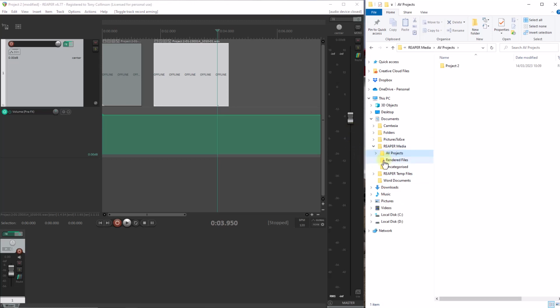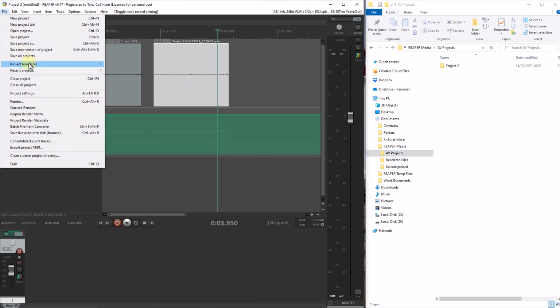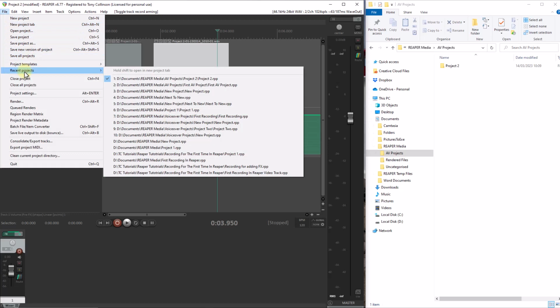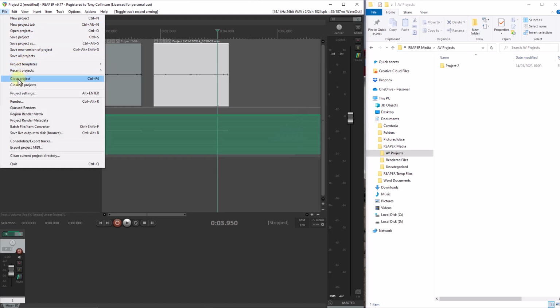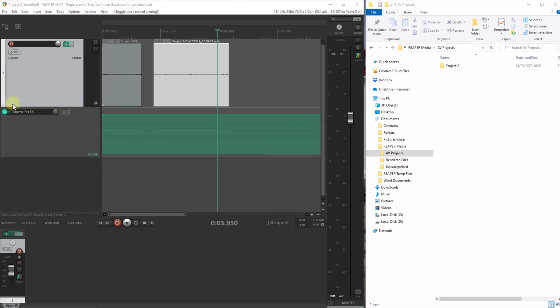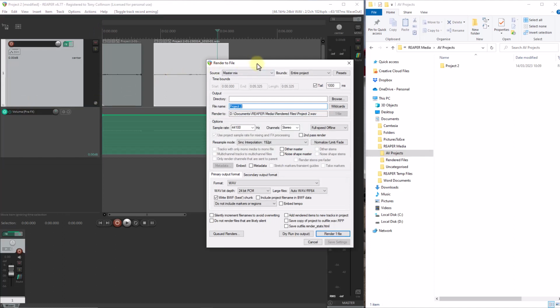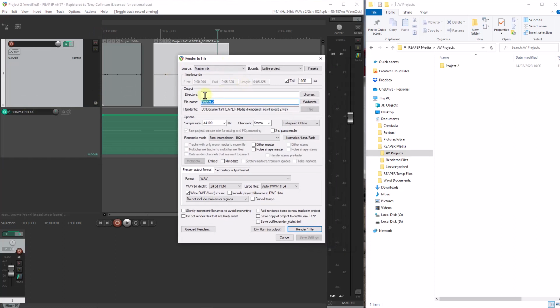Now, to render, what happens if we render this file? Well, let's go up here to File and Render Projects. Render here, that's what we want to do, render. Those are the projects that I've rendered previously. So we go to render, and what happens when we do this is it asks for a directory. If we just render, it will take them to our rendered files and it will call it Project 2.